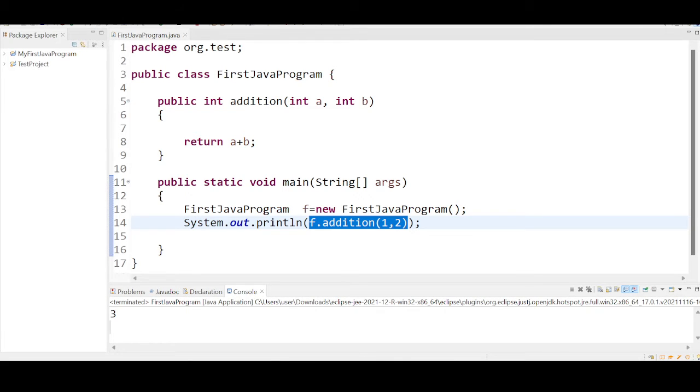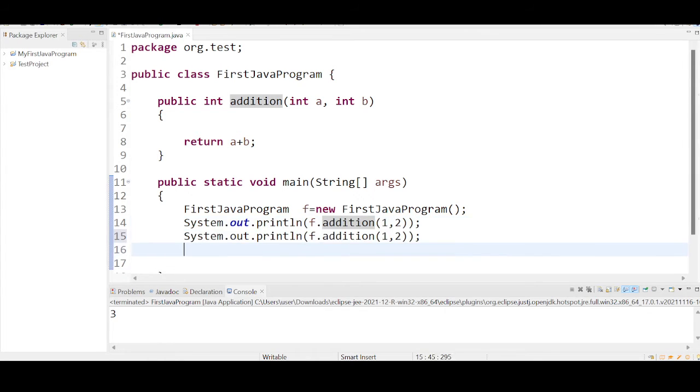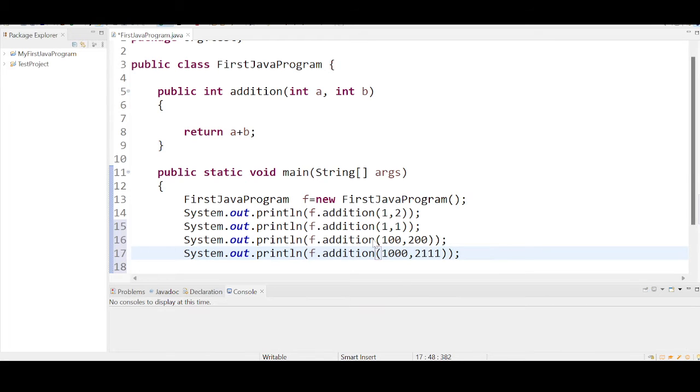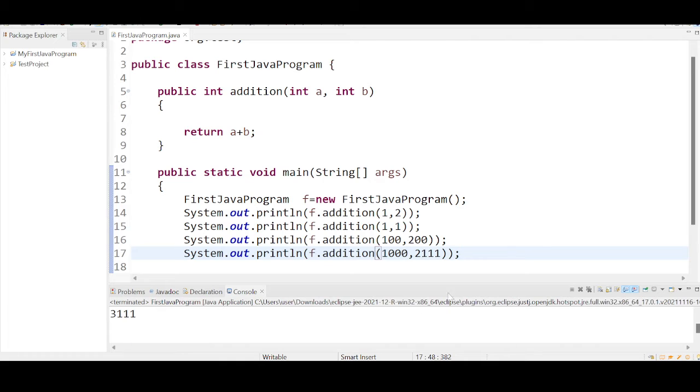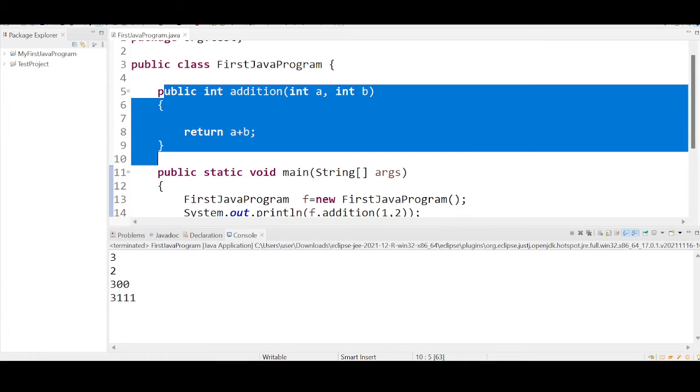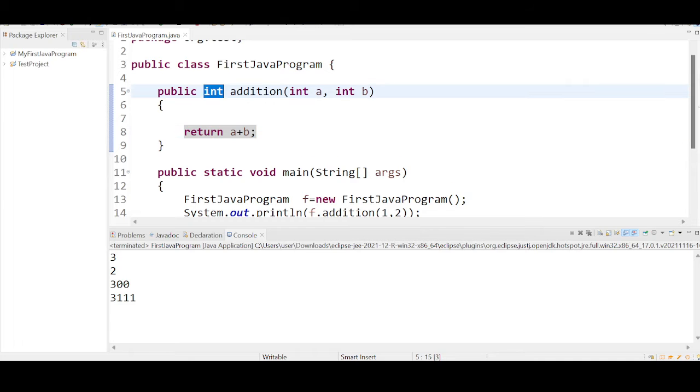For getting this, you pass two values, 1 comma 2. It is returning the summation of two numbers. Likewise, you can make any number of calls: 1 comma 2, or 1 comma 1, or a bigger number, 100 comma 200, or much bigger, 1000 comma something. Different combinations we can take, and you get the output. That is reusability. The same method is getting reused. Now we have understood the purpose of a method.